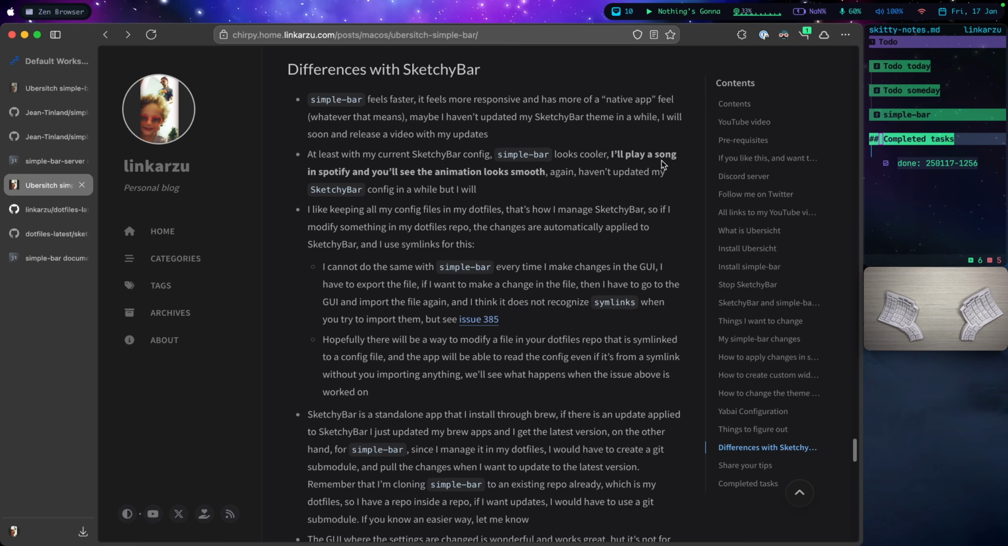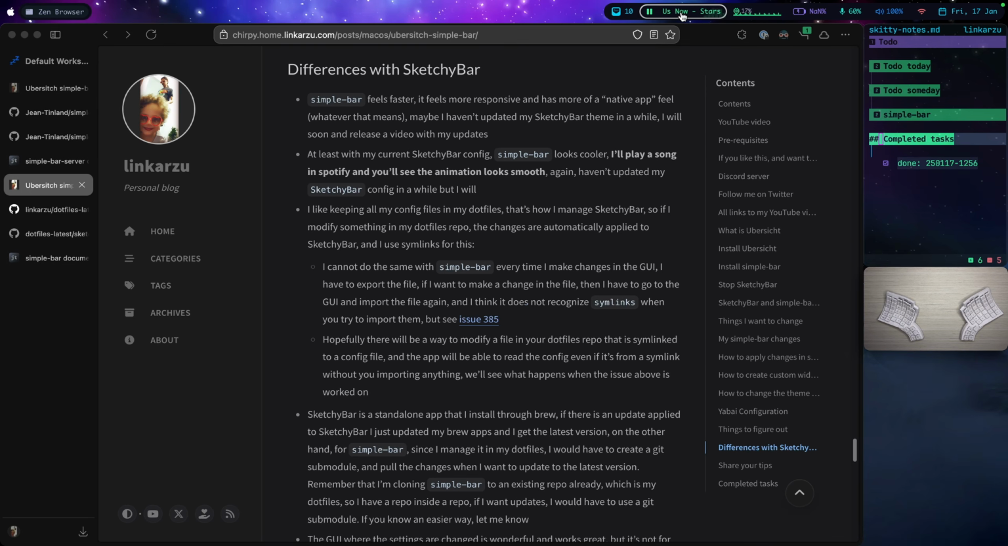Notice that if I play this song that is shown here, notice how the animation looks. Notice how it moves the letters there. I'm just gonna click here, and it's going to play the song automatically. You can see here on the right-hand side that there's some sort of animation. So it looks a little bit more dynamic, I think. Looks a little bit smoother compared to SketchyBar. I'm just gonna pause the song, just click on it and it pauses it immediately. So I like those two things about SimpleBar a lot.